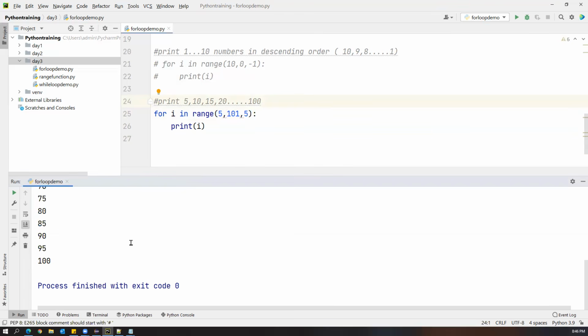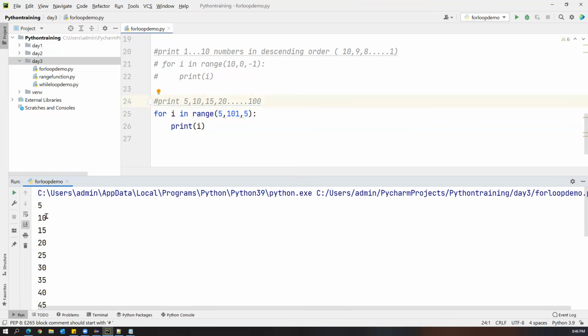So now observe this, it printed 5 to 100, only these numbers: 5, 10, 15, 20, 25, 30 like this. So the first parameter is the starting point. This is the ending point. This is the incrementation. Just remember that, just 3 parameters. Clear, everyone? So this is how we need to use the for loop along with the range function. The range function must be used along with the for loop. Most important thing.